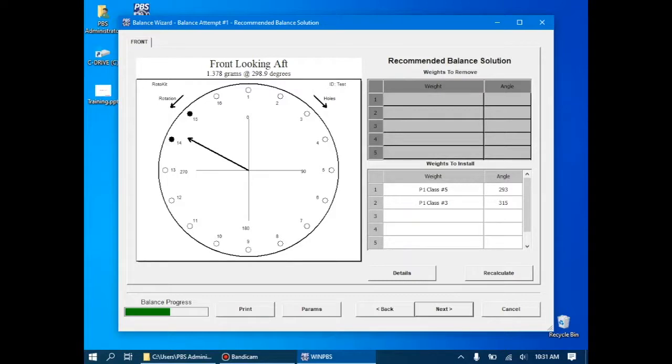The system will now present us with the solution that we're interested in. In this case, we want to put a P1 class 5 at 293 degrees and a P1 class 3 at 315. So the P1 class 5 would be about hole 14 and the P1 class 3 would be in hole 15.